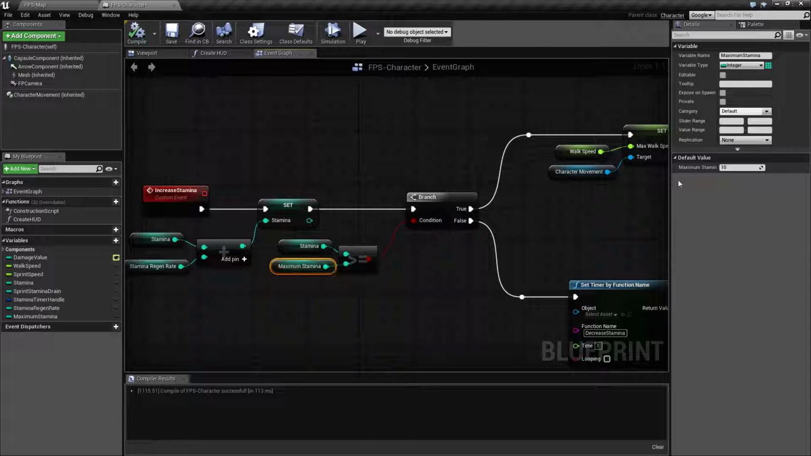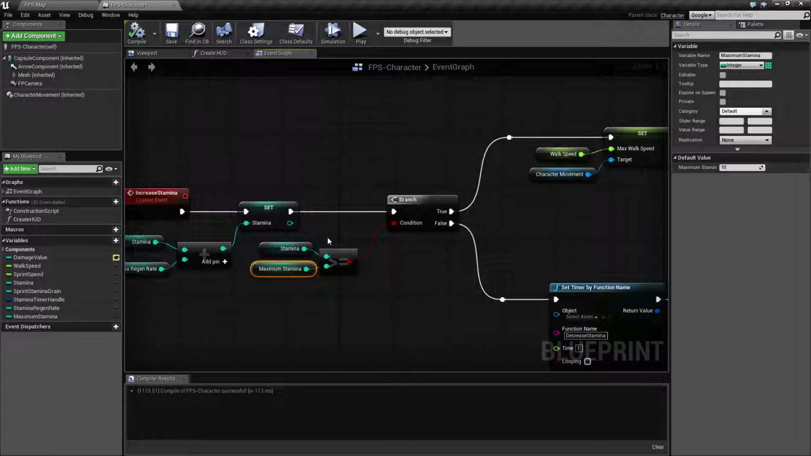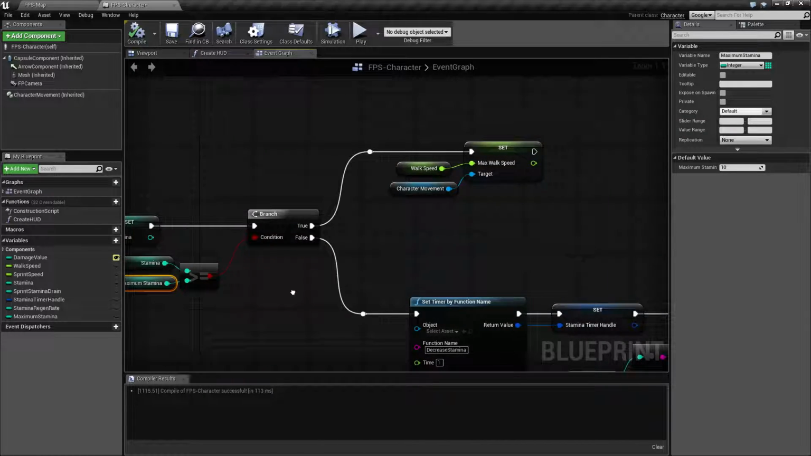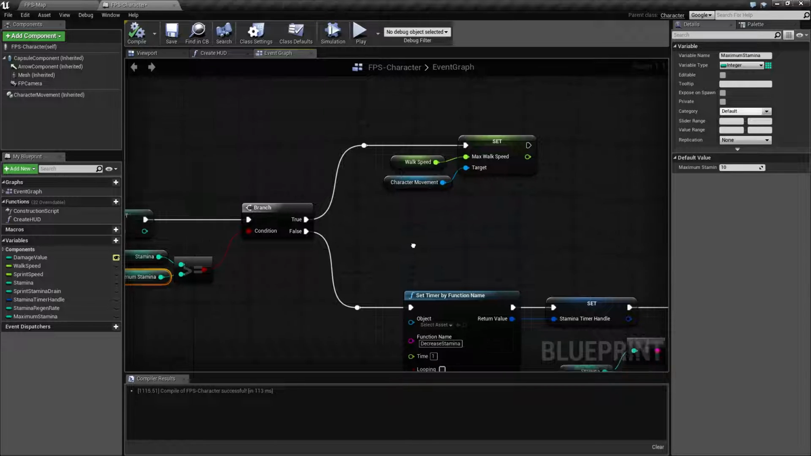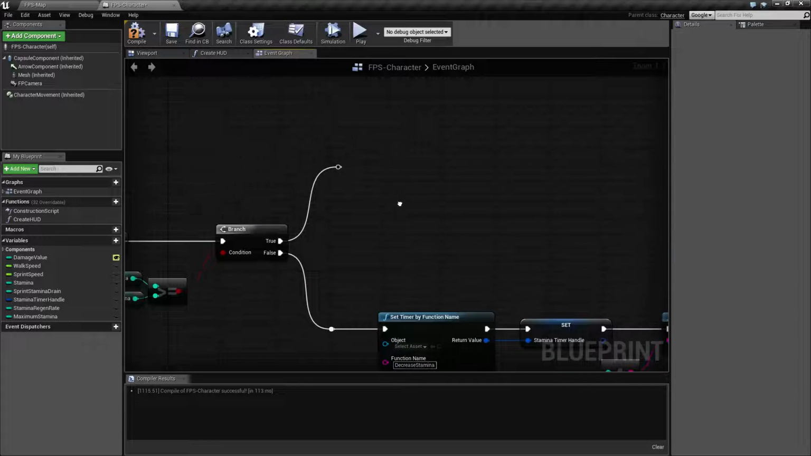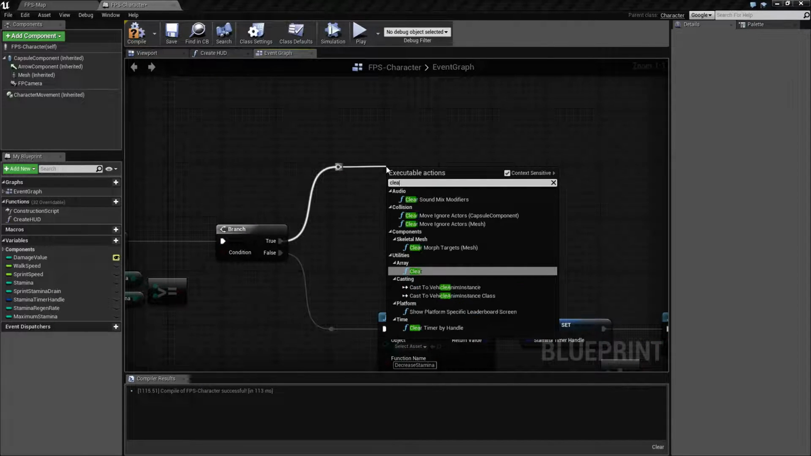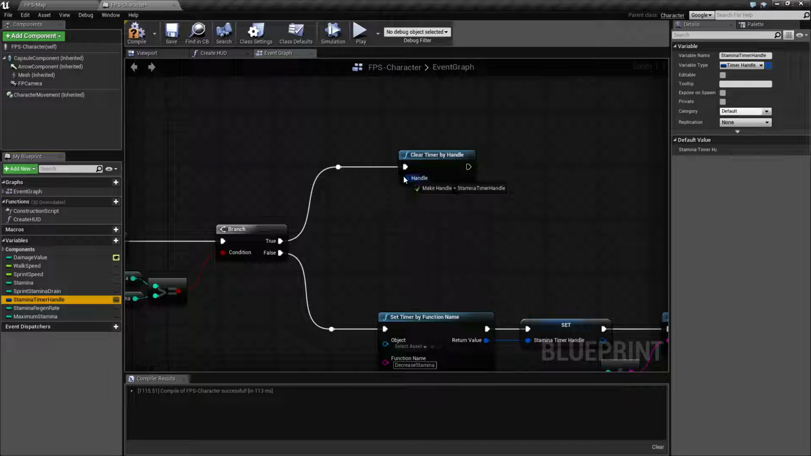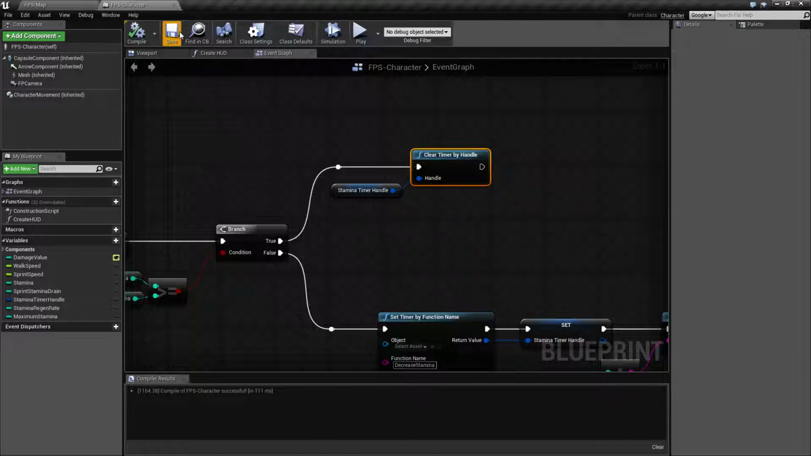So here's a maximum stamina, which we have set to 10. If our stamina is greater than or equal to our maximum stamina, so therefore we are at our max right now, what do we want to do? Well, we are going to basically stop doing anything with our timers. So what we want to do is clear our timer by handle, grab our timer handle and drop it in, and we'll go ahead and hit save.